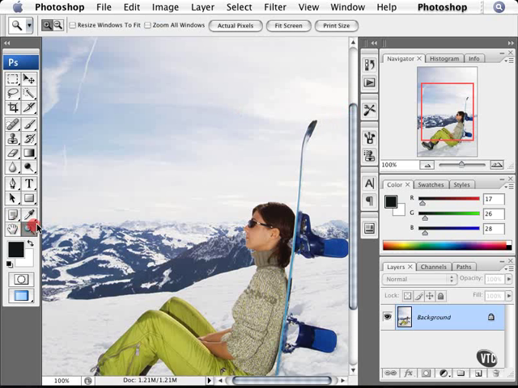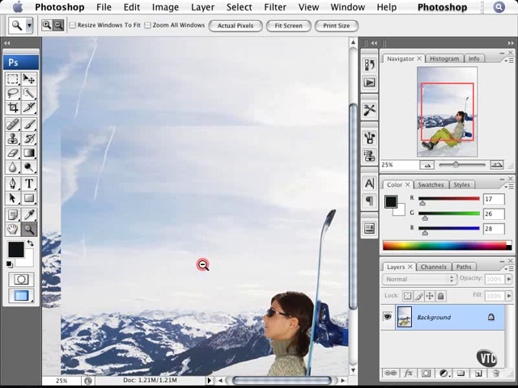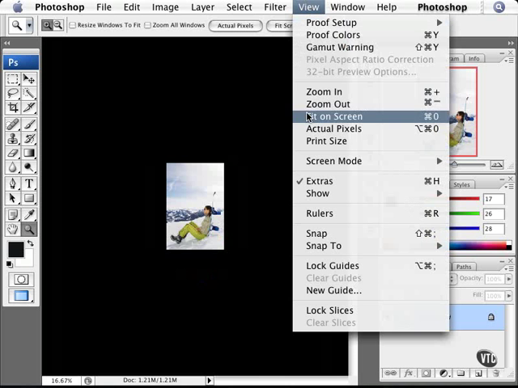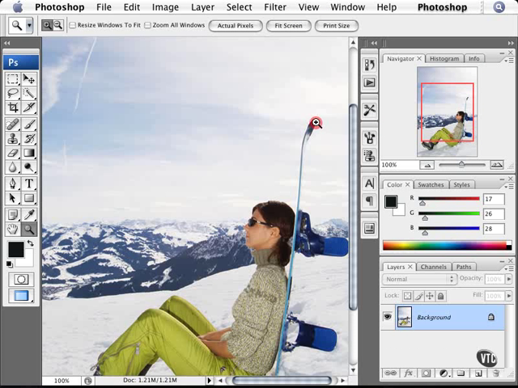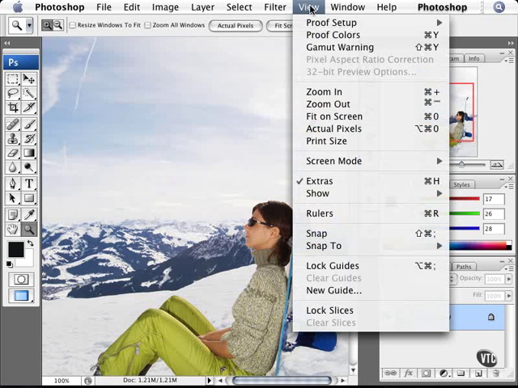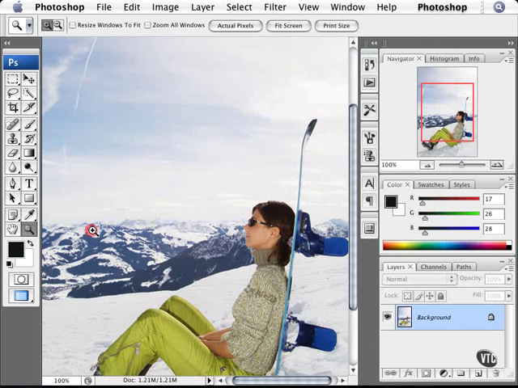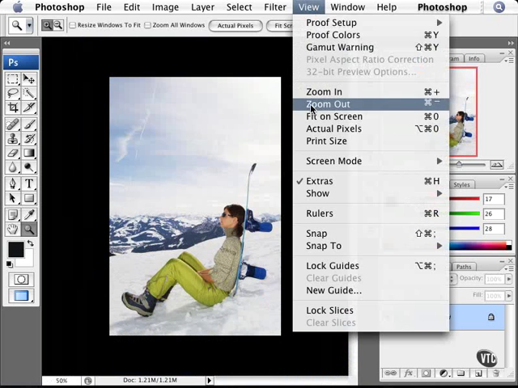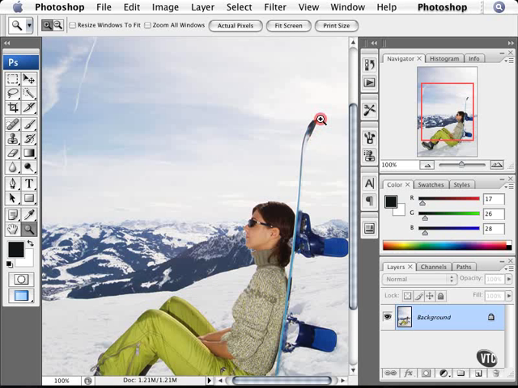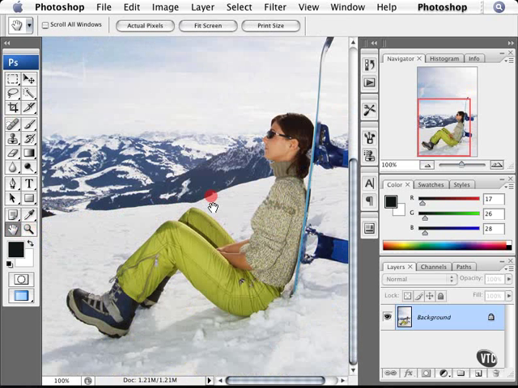So even if I zoom out quite a bit, I can still go to View and I can show actual pixels. And it will always take me to the actual pixel size of the image. Likewise, let me go ahead and zoom out again. I can also look at the print size, and this will tell me what it's going to look like when it actually prints out on paper. So as you see, there's lots of ways that you can move around in your document using the hand tool, using the zoom tool, using your space bar, and using the scroll bars here to move around in your document.